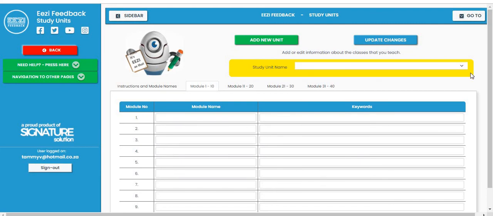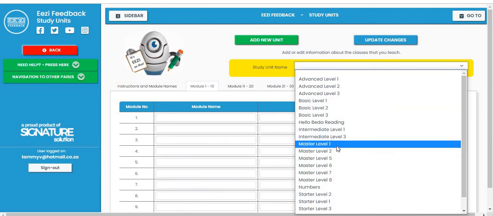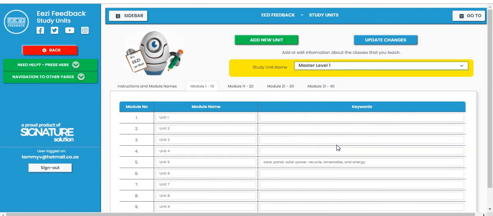Now I just want to check. Go to the drop-down arrow key, click on Master Level 1, and there you can see all my keywords have been added.